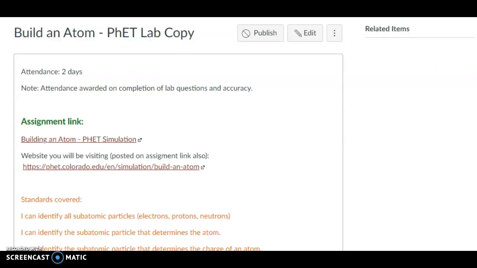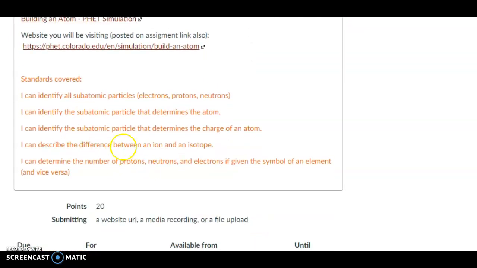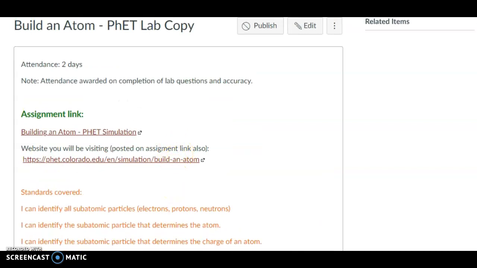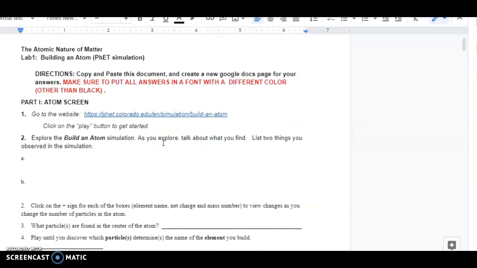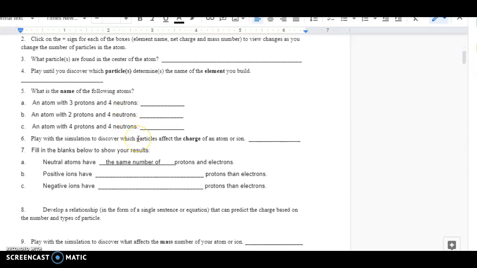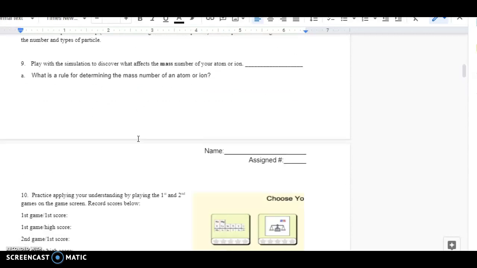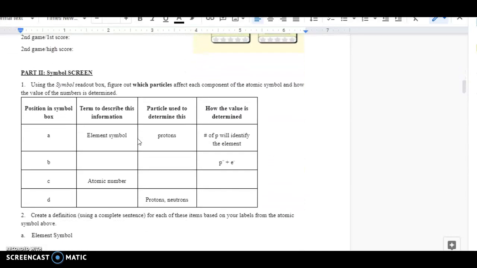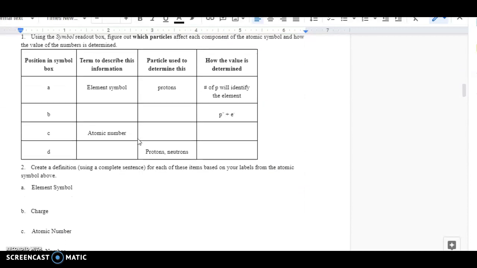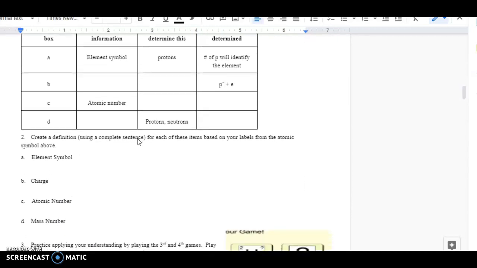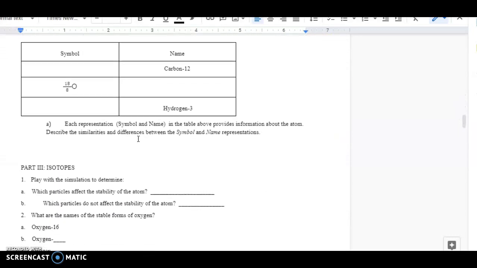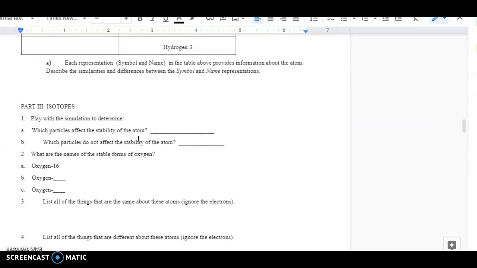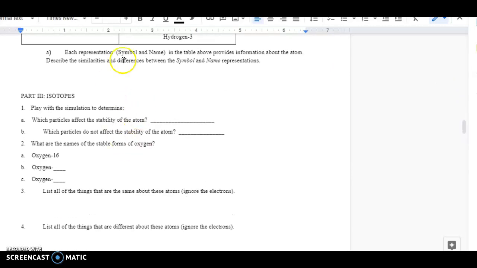After that, they will do the build an atom, the actual lab. This has some standards of things they're going to cover, just to give them a feel for what they're doing. And the assignment actually looks like this. It walks them through a couple steps and asks them some questions and builds their understanding as they go. There's a little game for a quick check for understanding as they play with the simulation. I can check in with them, and they're going to fill in this assignment. It's pretty in depth. It covers a lot of topics, but it really gives them a good introduction to atoms and ions and isotopes. So they always seem to have a lot of fun with this one.